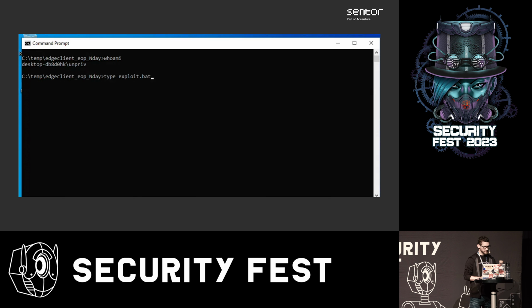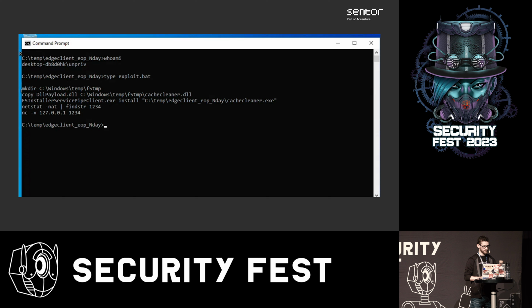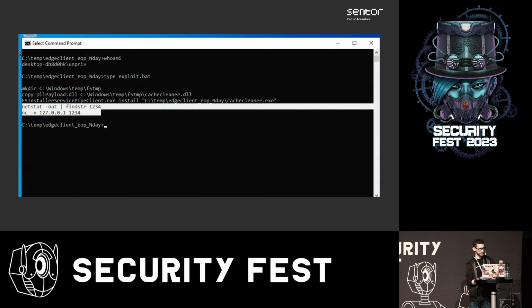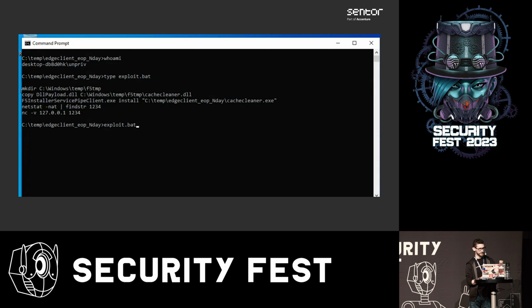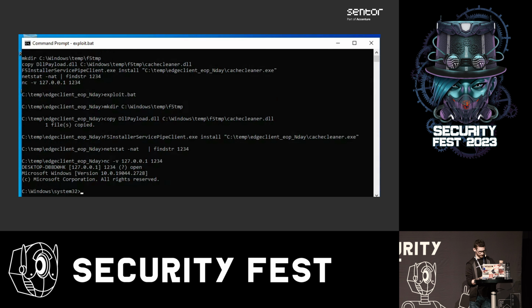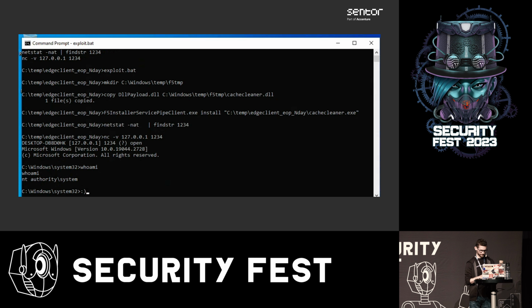So this is me again. Very advanced bat file once again. I'm creating the static path, the F5 temp. I'm copying a DLL payload, which basically just runs netcat as a bind shell. I trigger an install with my custom client of the cachecleaner exe, and then just connect. It goes fast.